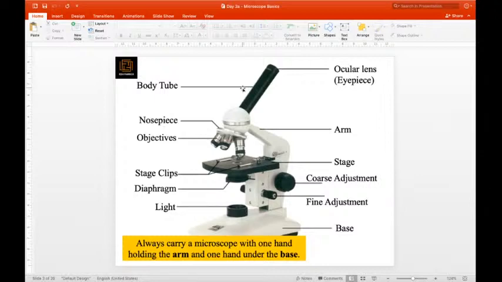So here you have your body tube, ocular lens, nose piece, objective, stage clips, a diaphragm, then a light, base, fine adjustments, coarse adjustments, stage, arm, ocular lens. All these parts together make your microscope.